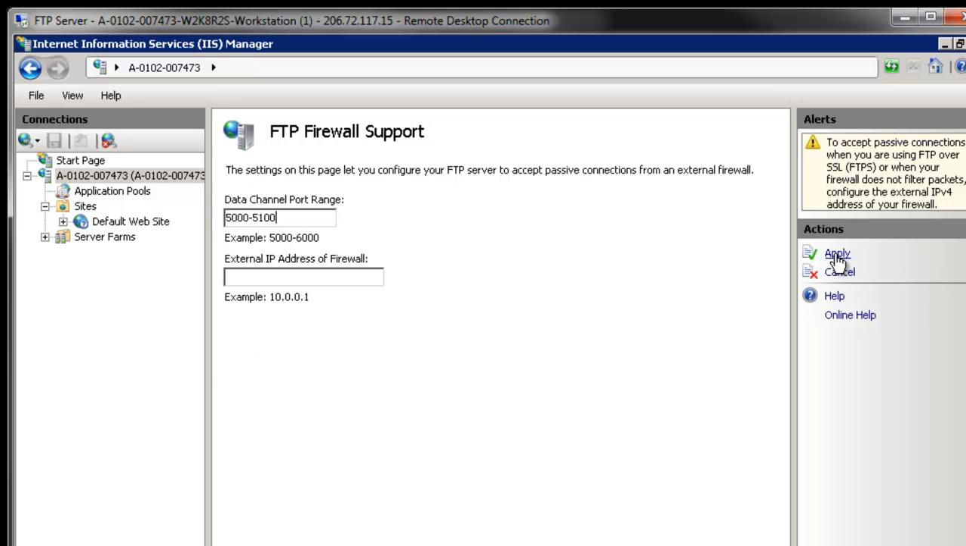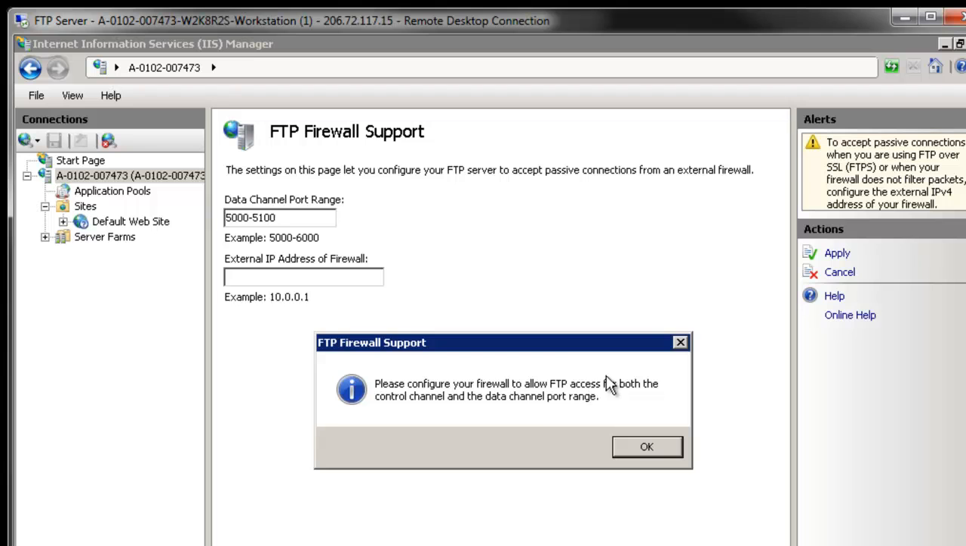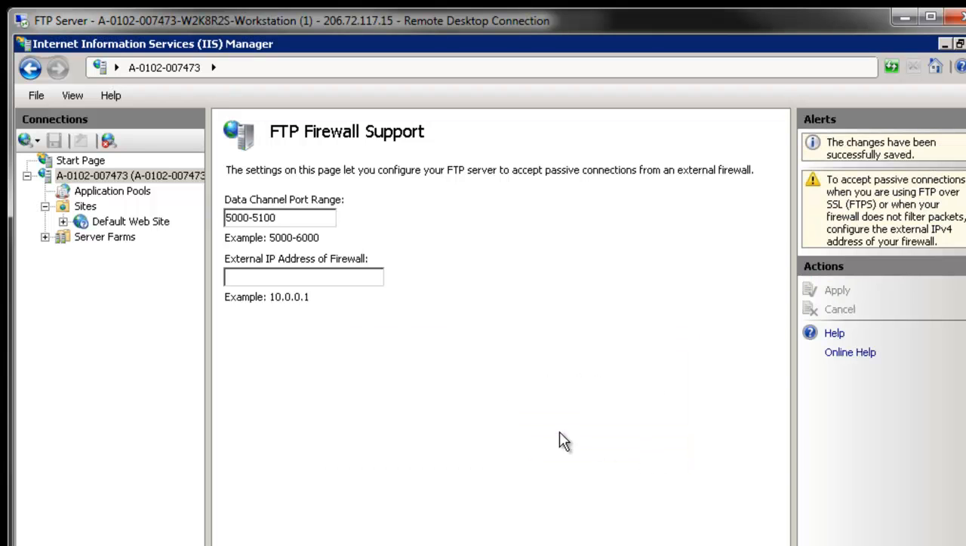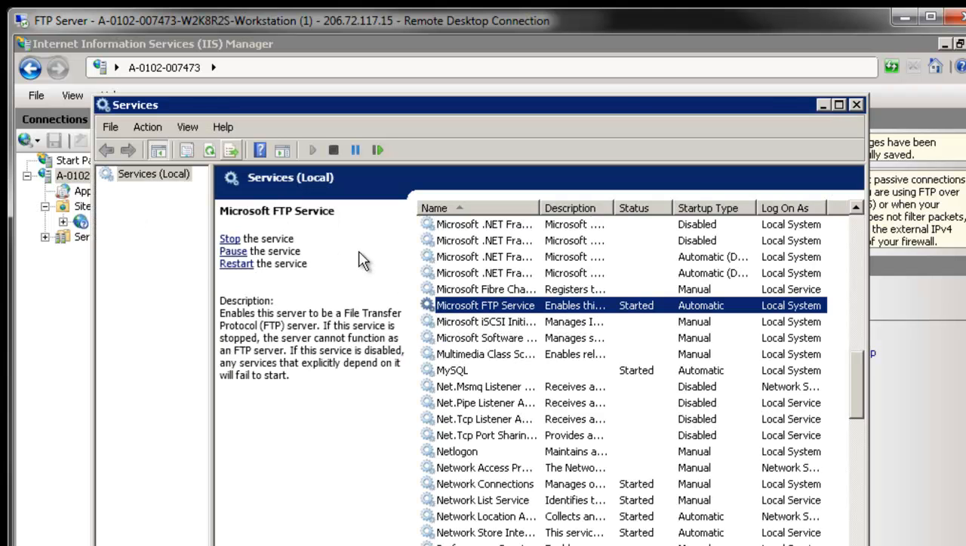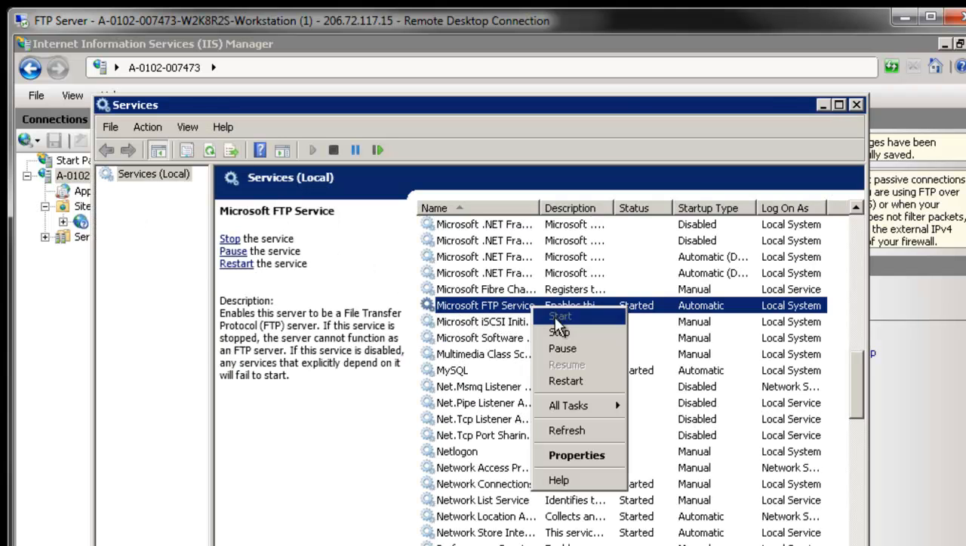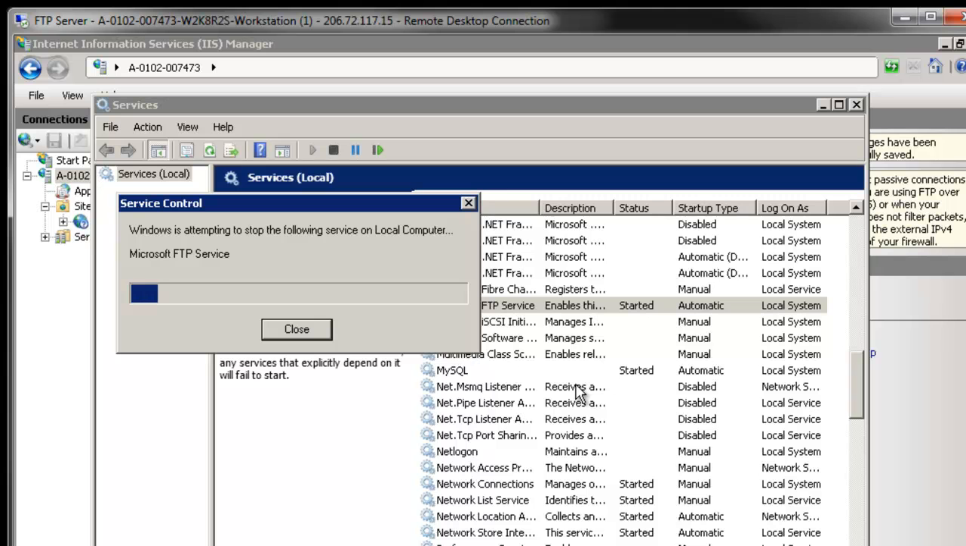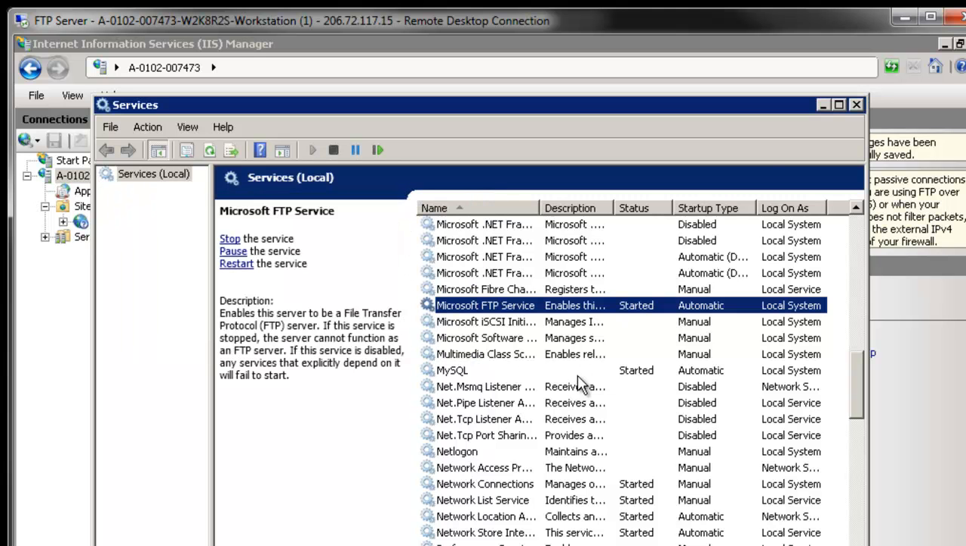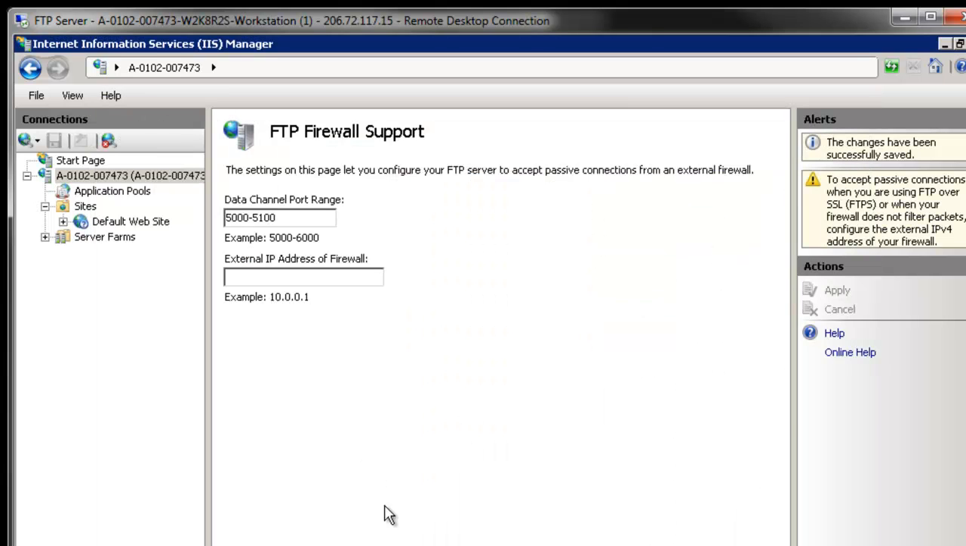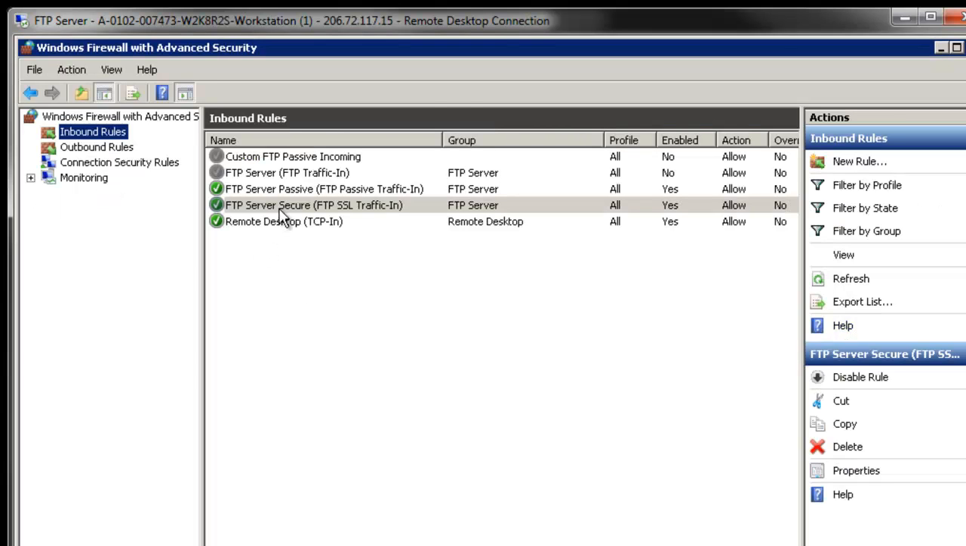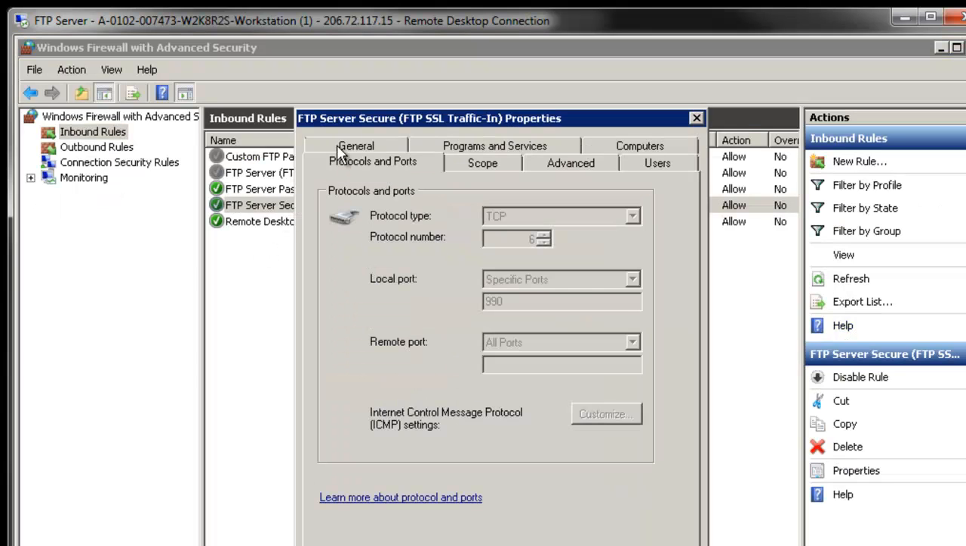So we're going to save that and apply, and of course it reminds us to change the firewall, and so we'll do that in a minute. And you do also need to restart the service. So the Microsoft FTP service, let's restart that. Okay, so now we have a smaller range. We can be a lot more specific in our rules. And so now let's go to our firewall. And rather than this one, it was this one here, 1024 to 65535.